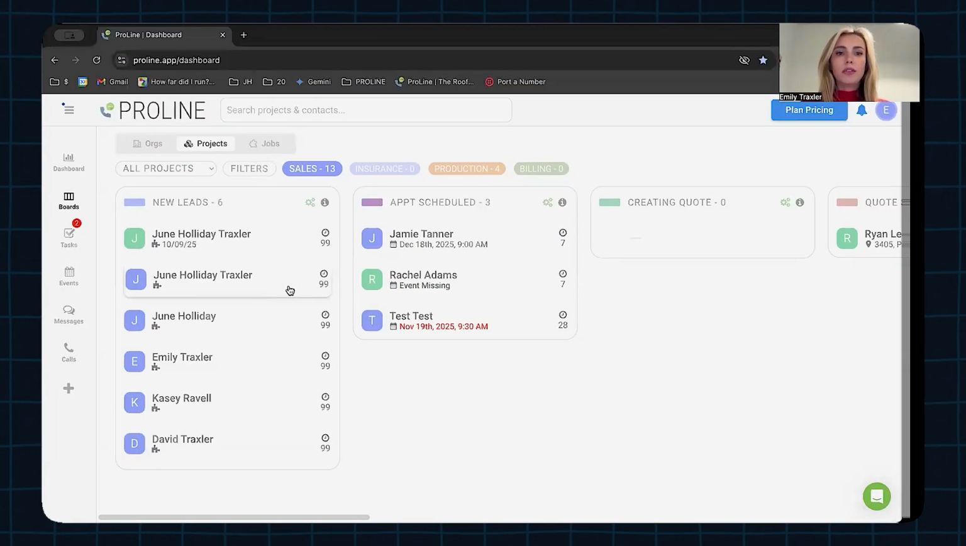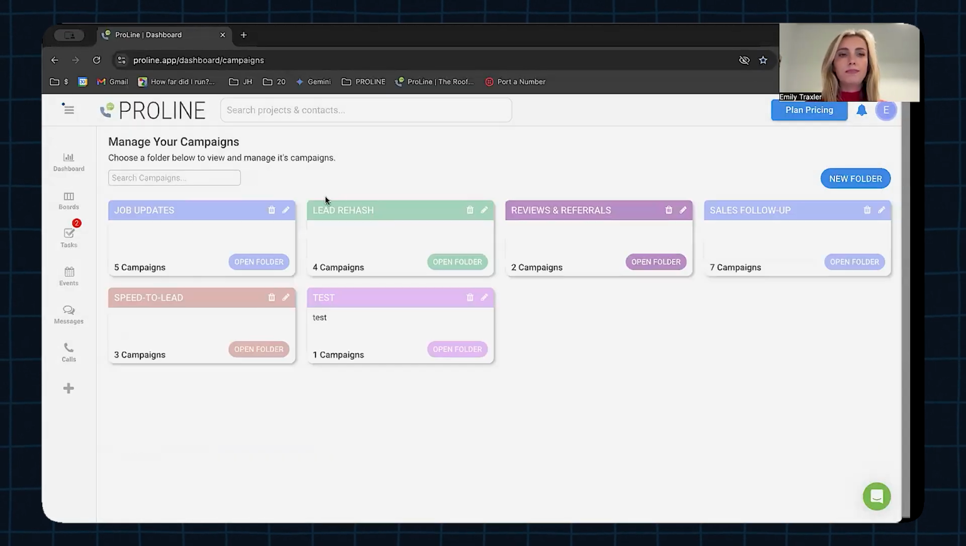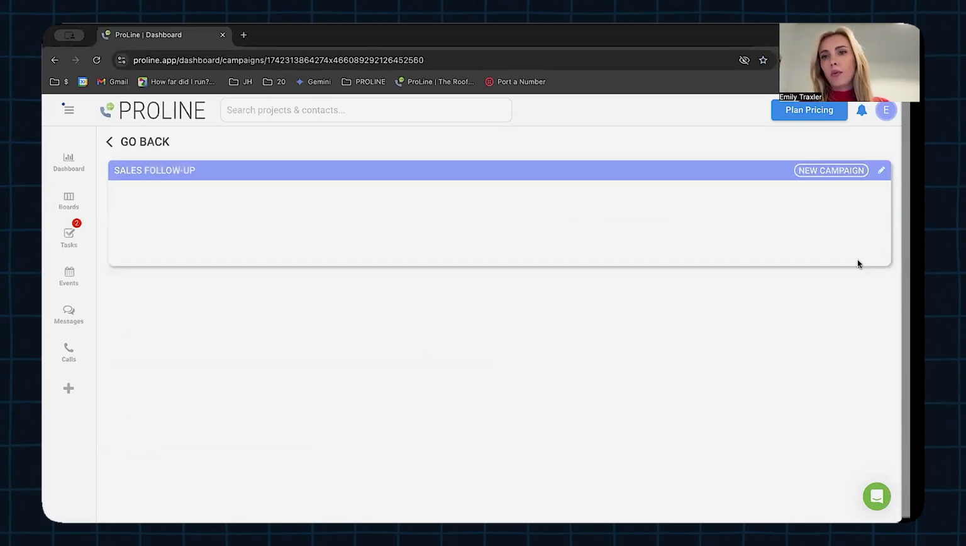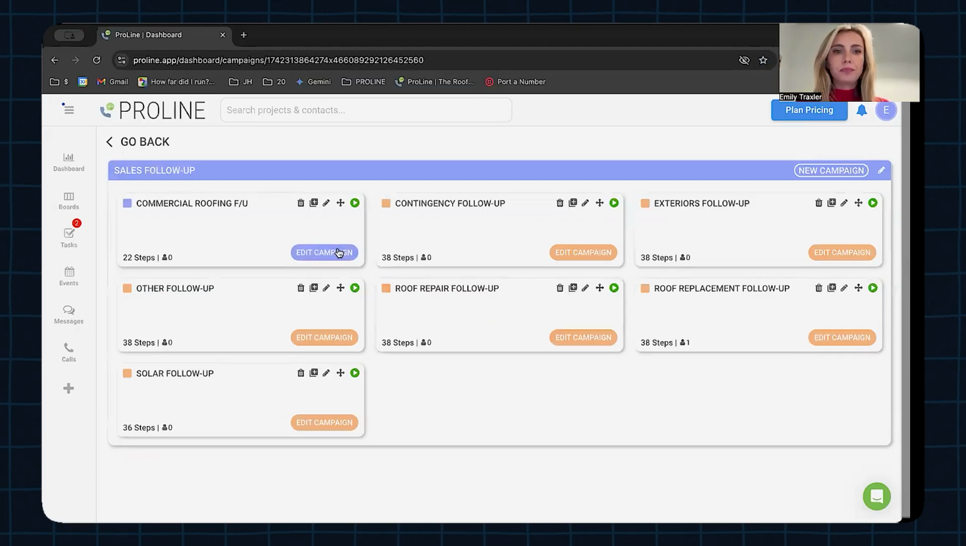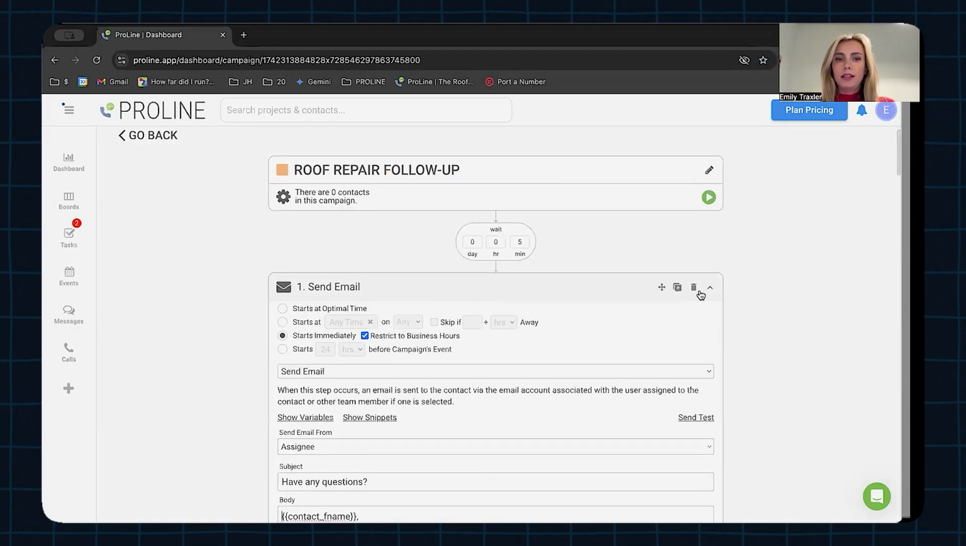So let me open up my campaign and I'll share it with you. Okay, so here is my test account. I'm going to go over to the hamburger menu and campaigns. And let's see, I will go into my sales follow up folder. How about that? Edit my contingent roof repair follow up. Let's do this one. And I have an email listed here.